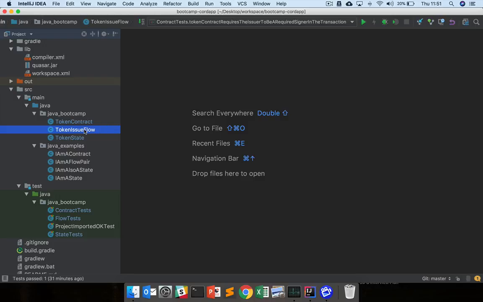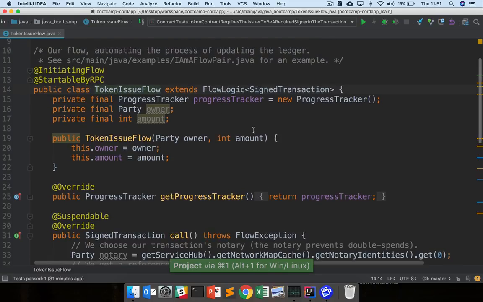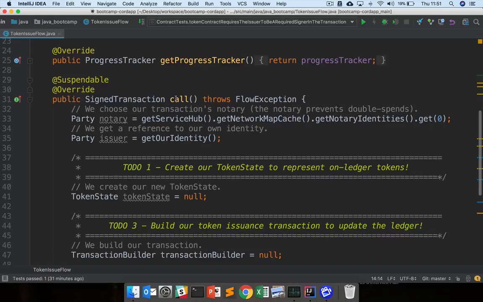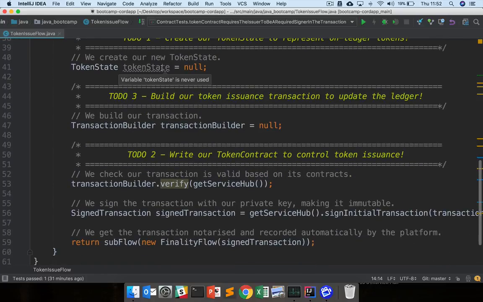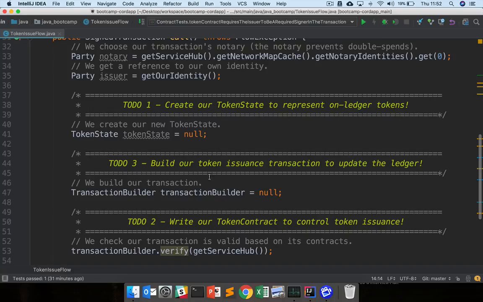We can start by opening up this skeleton token issue flow that we talked about. And so you can see the definition of our flow here. So this is our token issue flow, which extends flow logic and returns a signed transaction. And here we have our call method where we write out the logic of the flow. And you can see we've already implemented a lot of this. So we get the notary and our own identity here. Then we create a token state, create a transaction builder, verify the transaction builder, sign the transaction, and finalize and notarize it. And this is the area where we need to write some code.